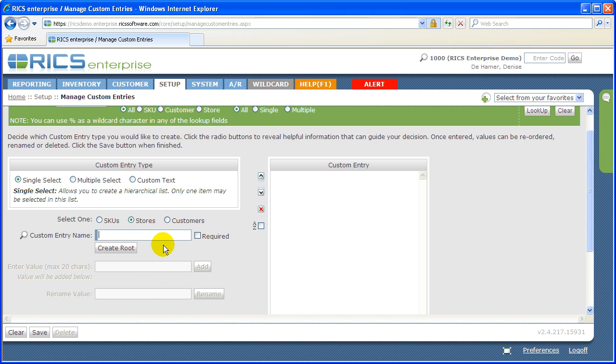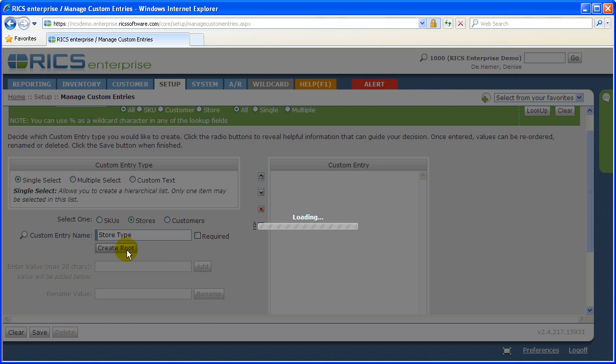This could be for a multiple store operation where you have multiple stores. Some of them are in malls, some of them are standalone, some of them are strip malls. Maybe your stores are all over the United States where you want to create a custom entry to show where they're at on the East Coast, West Coast, Midwest, etc. So I'm going to type in for the custom entry type, we're going to call it store type, and I'm going to click on create route.